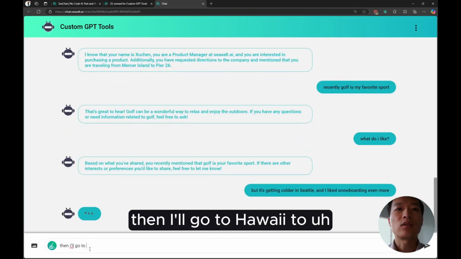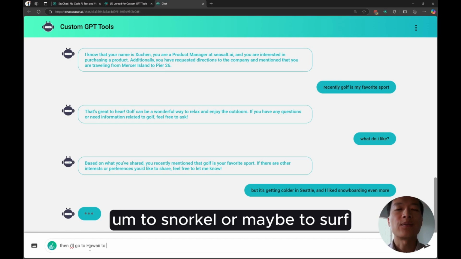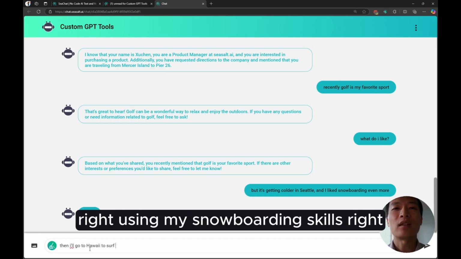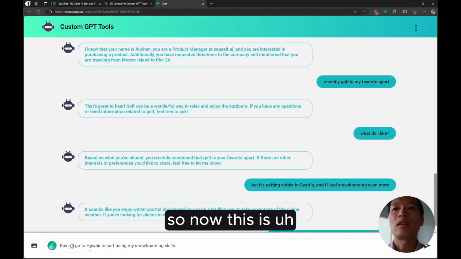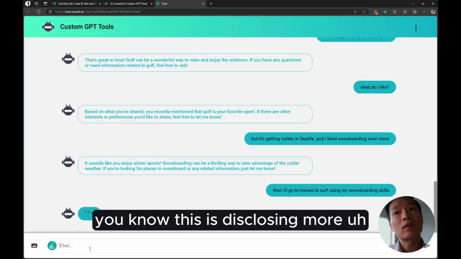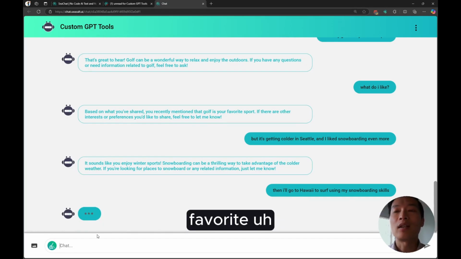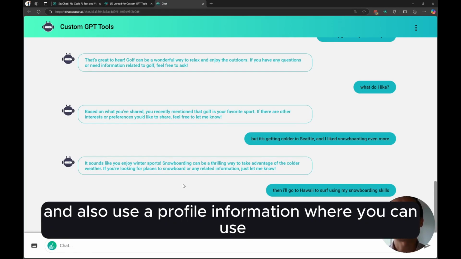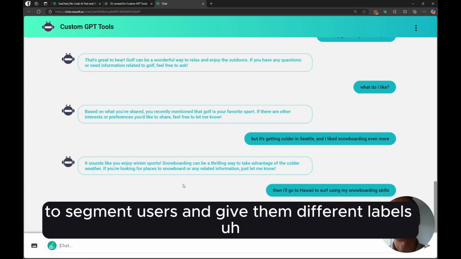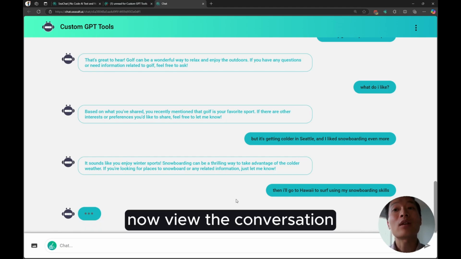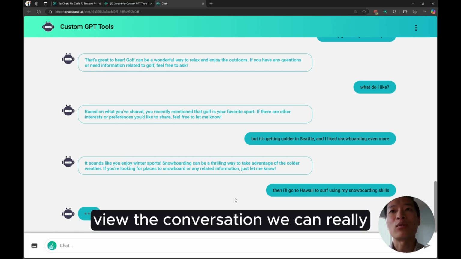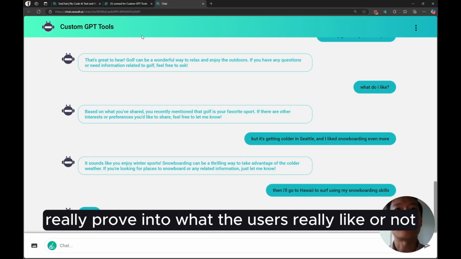Then I'll go to Hawaii to snorkel or maybe to surf, right? Using my snowboarding skills, right? So now this is disclosing more favorite likes and also user profile information, which you can use to segment users and give them different labels. But that's a different topic, right? So now, via the conversation, we can really probe into what the users really like or not, right?